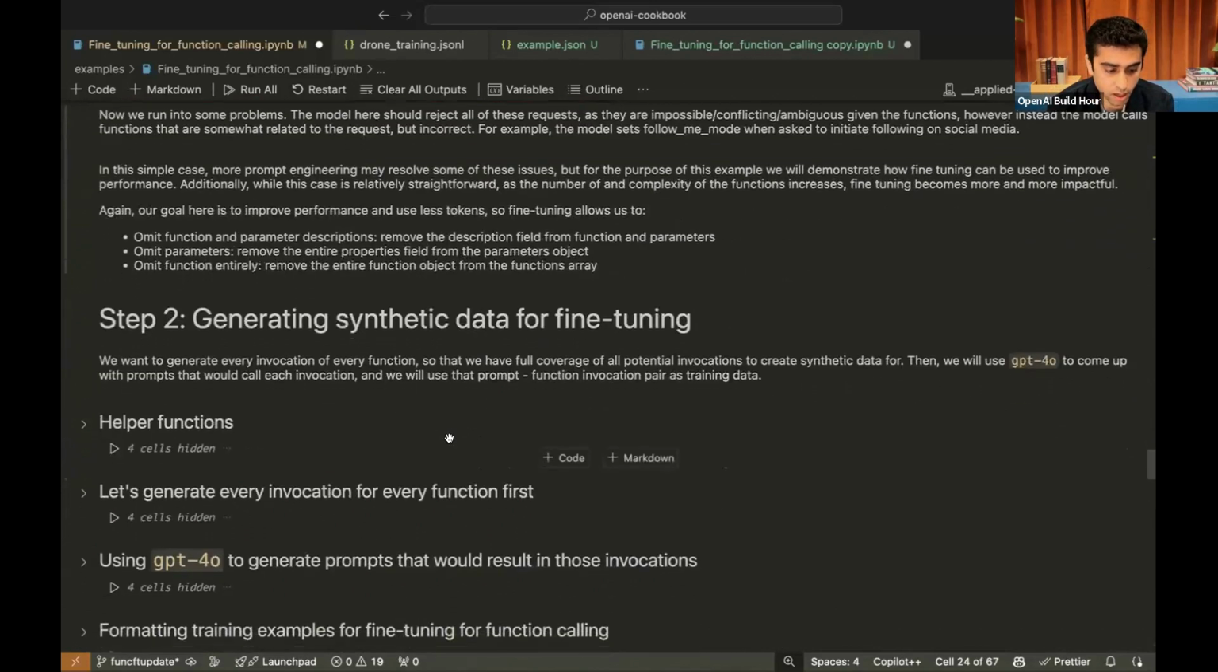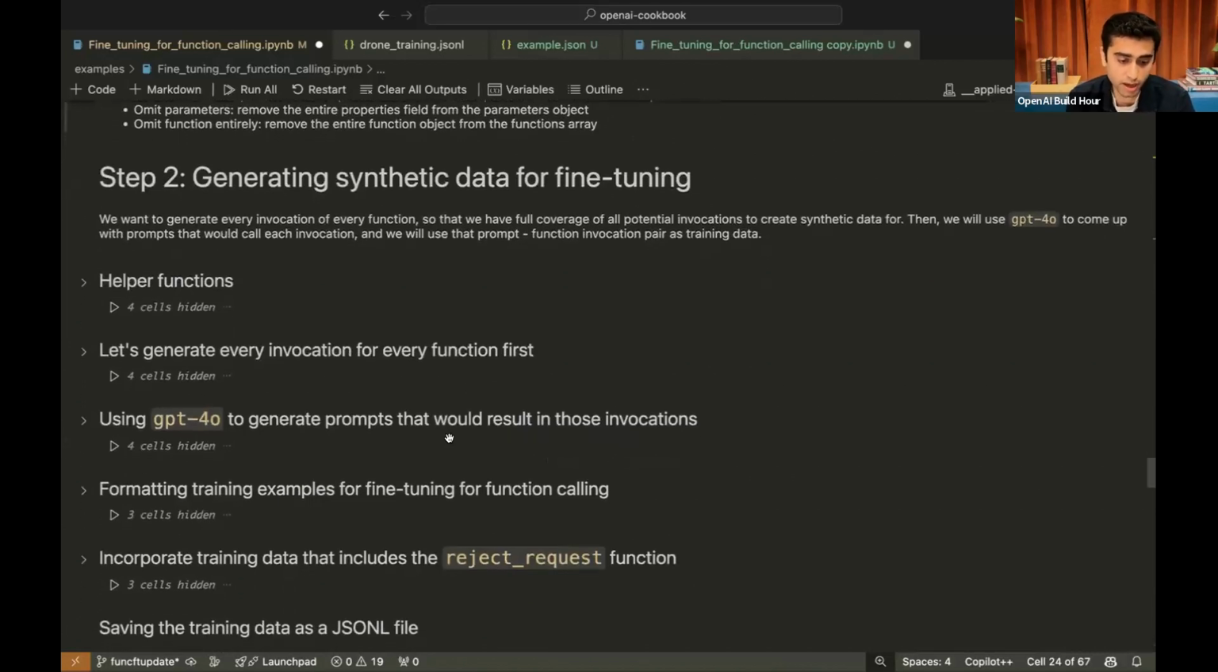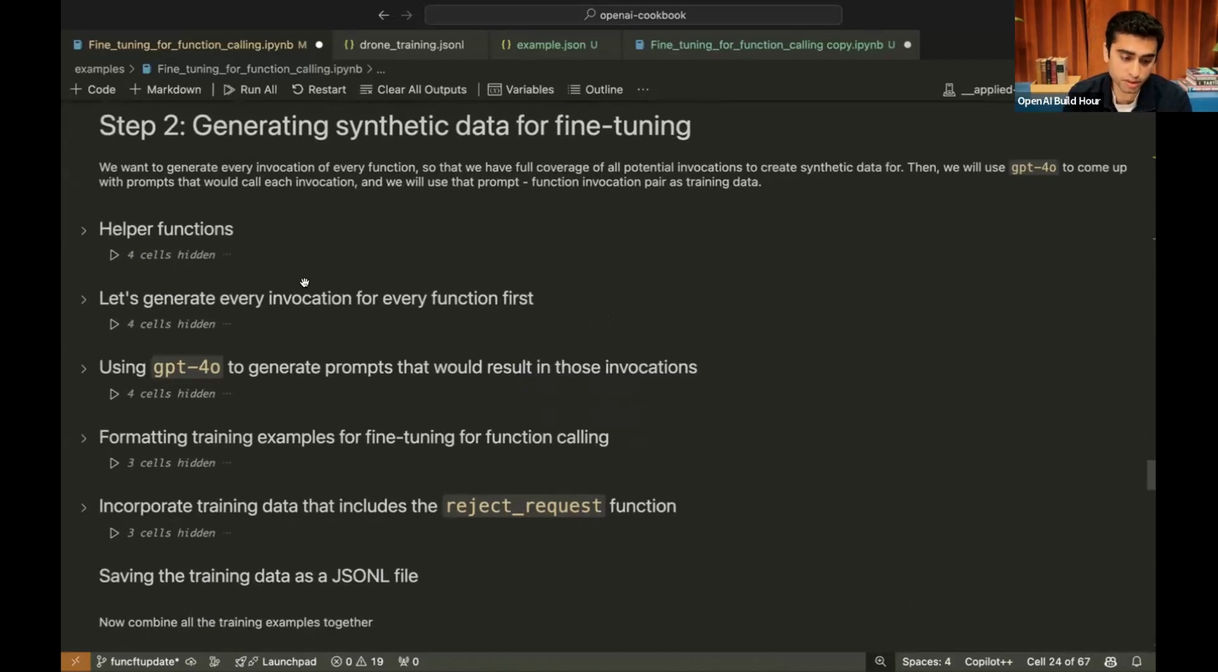So the next step is that we're going to generate some synthetic data for fine tuning. Again, this is a lot of code, so we're not going to go into detail, but at a high level, we're going to generate every invocation for every function that we provide to the model, so essentially have full coverage of all possible invocations. Then we'll use GPT-4 to come up with prompts that would call each invocation. And then finally, we'll use that prompt and function invocation pair as training data.